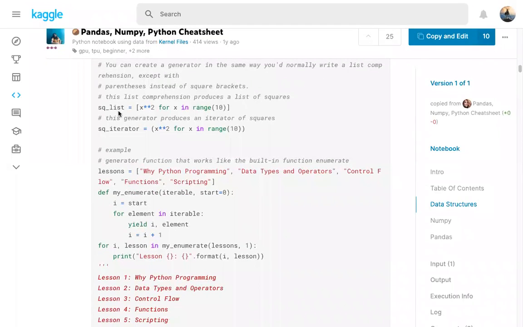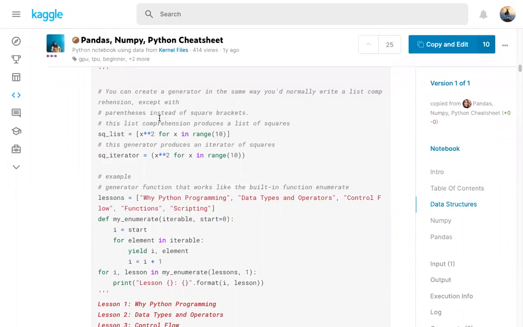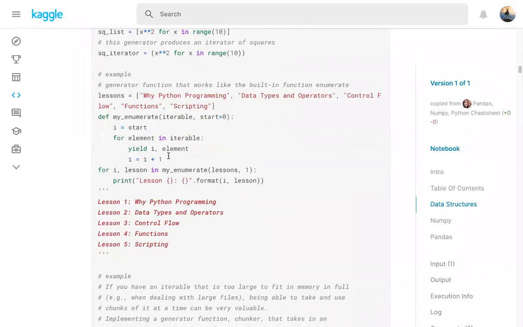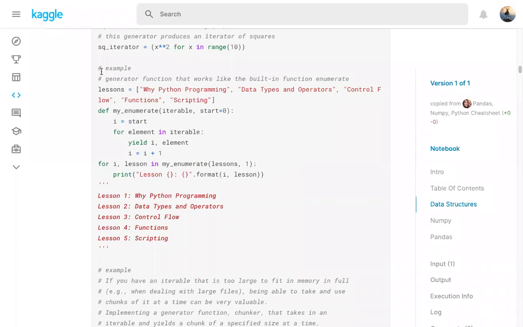Okay, so in the same way, this generator is basically, it generates different numbers of whatever function that you put. So here we have put a power function. All right. Now here is an example. In this particular example, the generator function works like a built-in function enumerate.